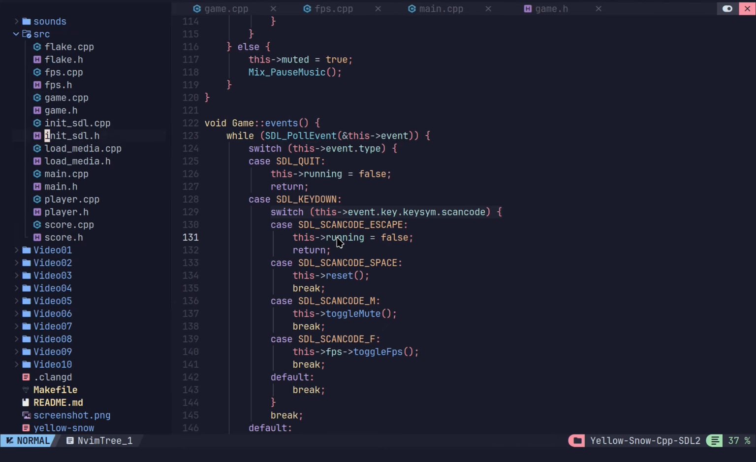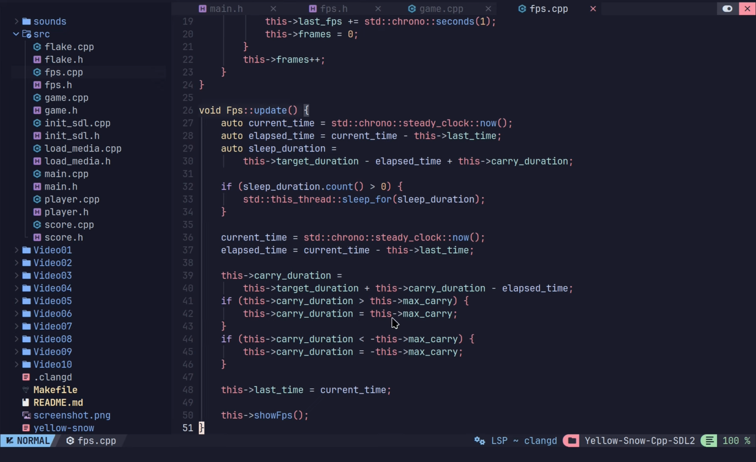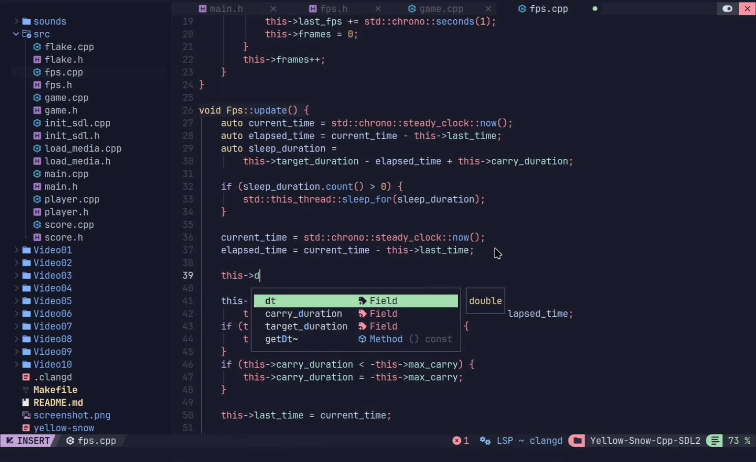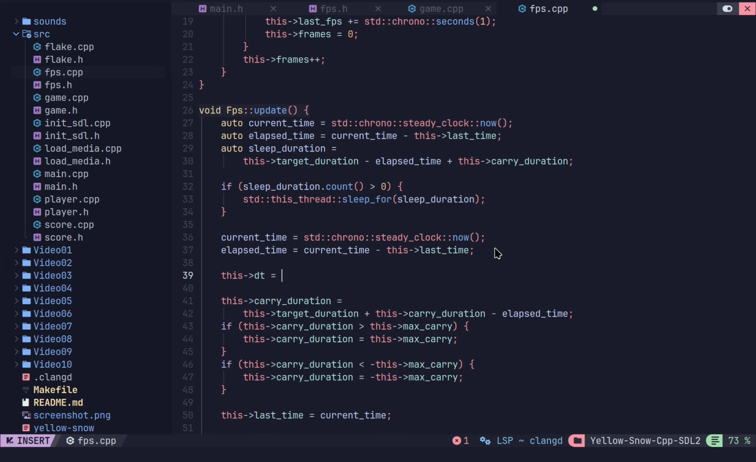So the first thing we need to do is go back into FPS. And we just need to add one tiny little thing. We just need to update our DT double. So right here on this elapsed time, how much time has elapsed? This is where we're getting our delta time from. So this DT, and what we're going to do is we're getting the elapsed time divided by a second.